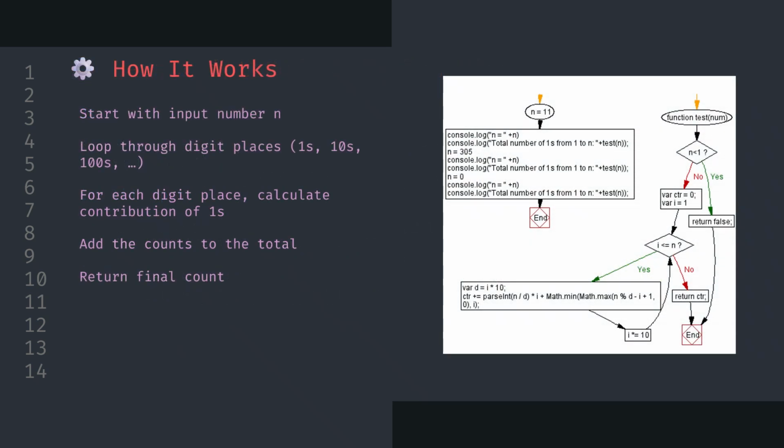Let's break it down step by step. First, we take our number n. Then, we look at each digit place: ones, tens, hundreds, and so on. For each place, we calculate how many times the digit 1 appears in that position. Then, we add it to our running total. Finally, once we've checked all digit places, we return the total count. Pretty neat, right?